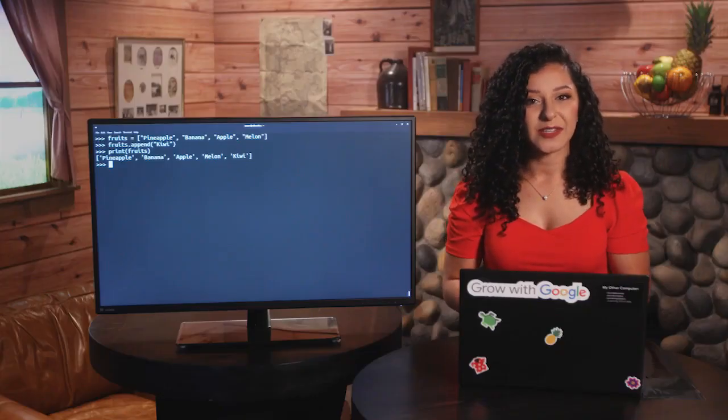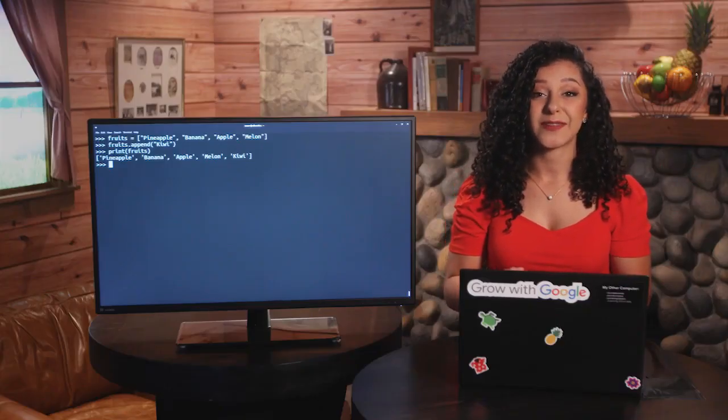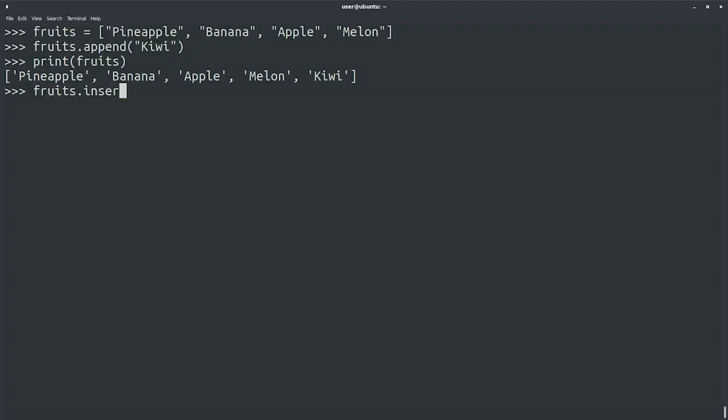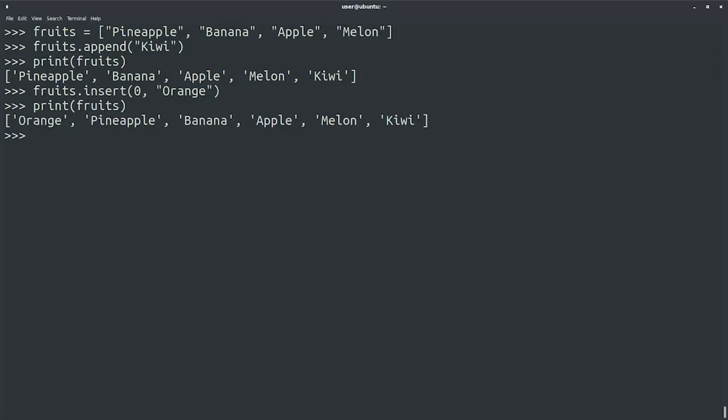If you want to insert an element in a different position instead of at the end, you can use the insert method. The insert method takes an index as the first parameter and an element as the second parameter. It adds the element at that index in the list. To add it as the first element, we use index 0, and we can use any other number.